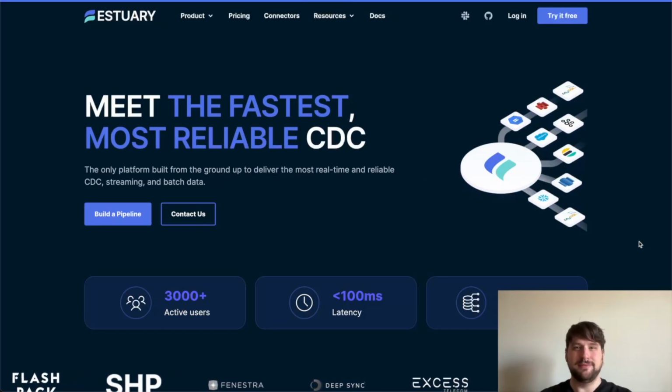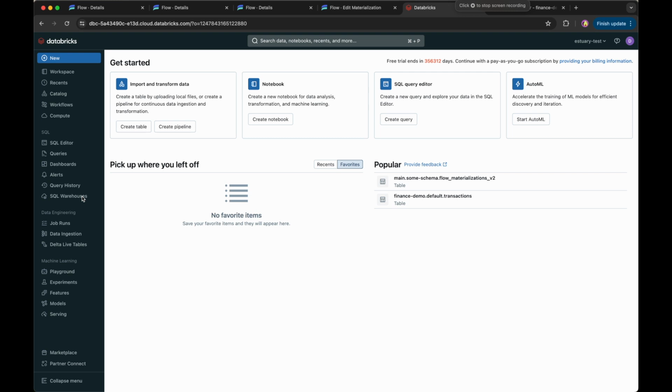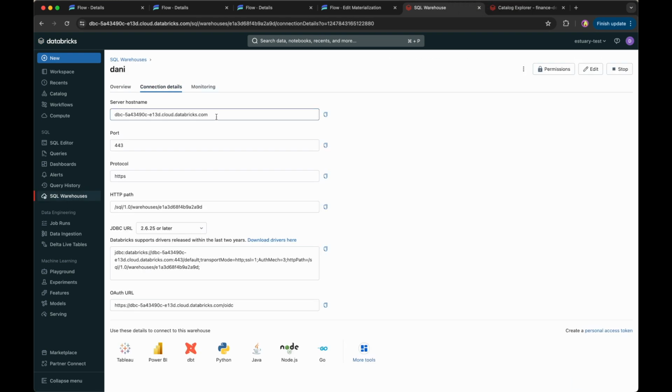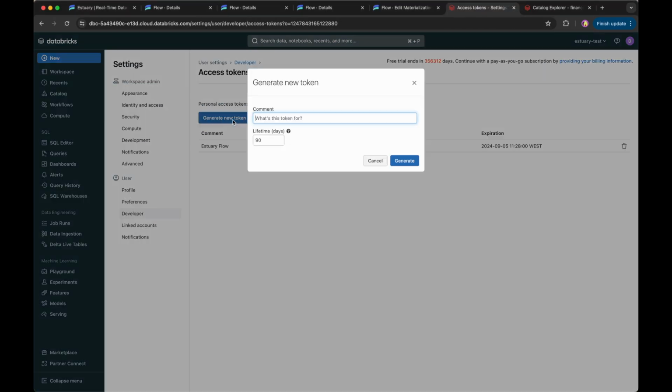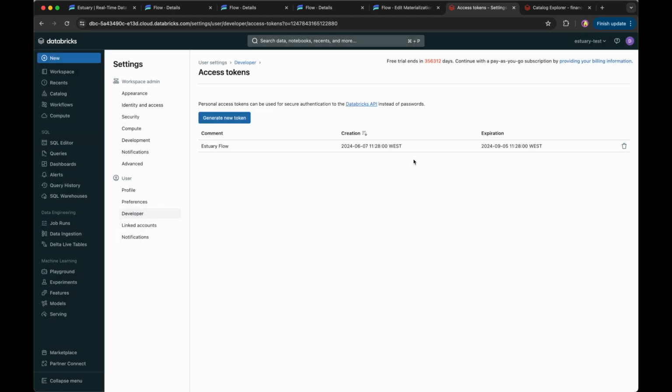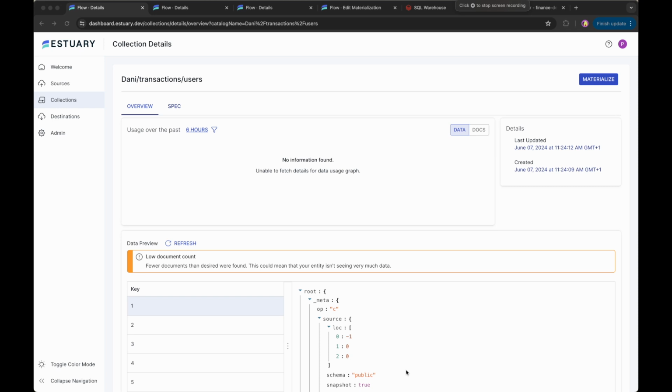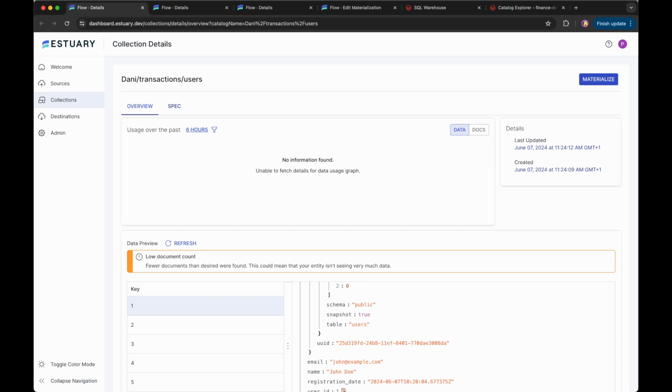Let's go. First of all, in Databricks, make sure that you have a SQL warehouse that you can use to follow along with this tutorial and take note of its connection details. In order to connect to Databricks, you will need a personal access token as well, so go ahead and create that too.